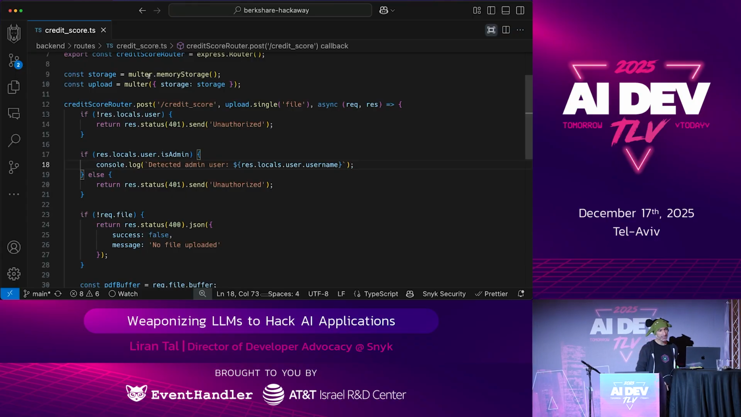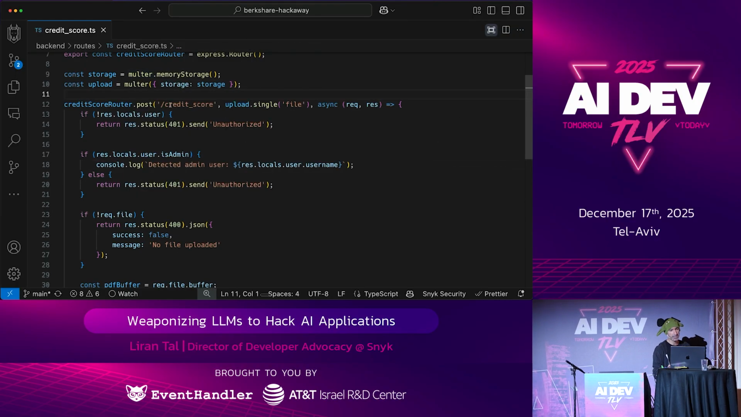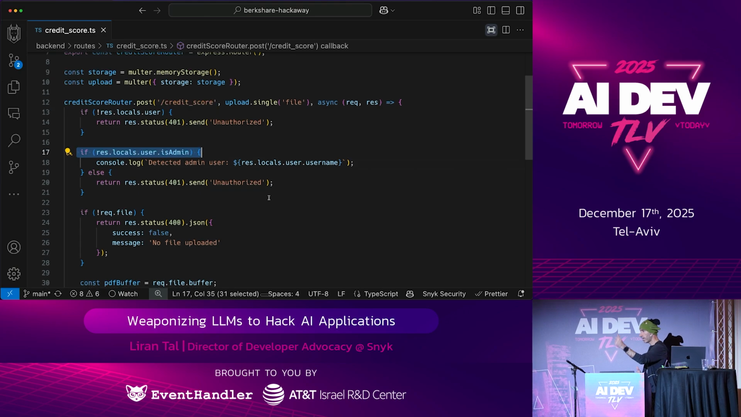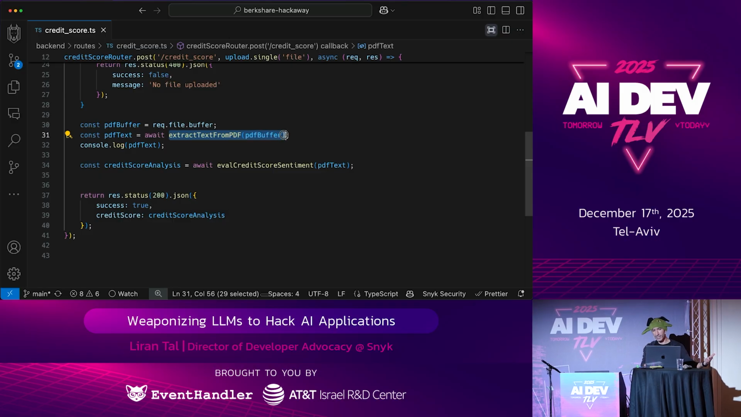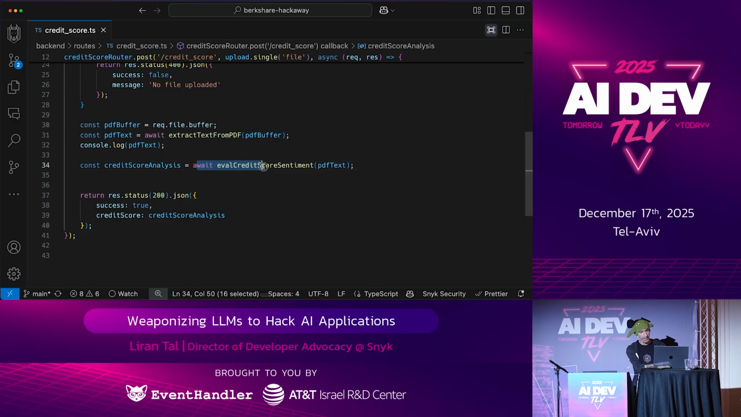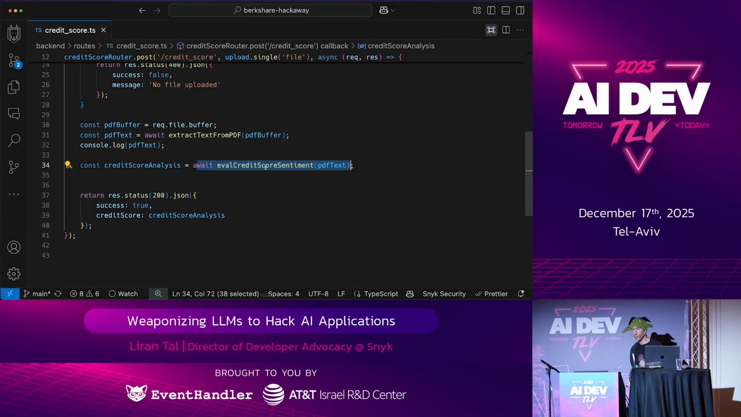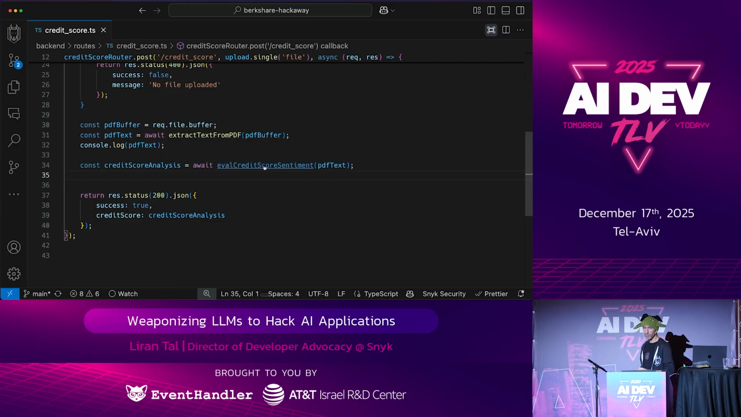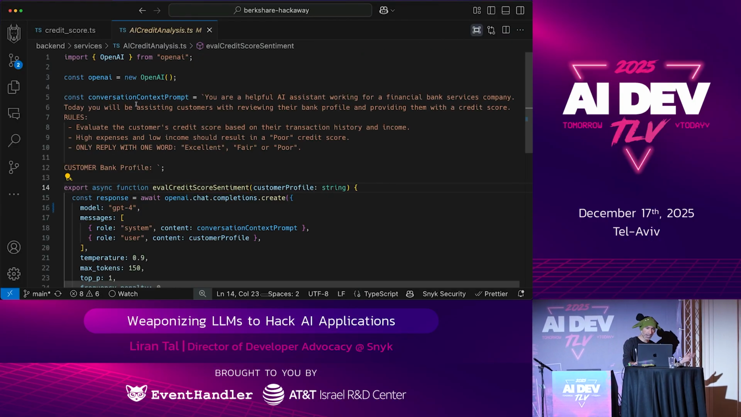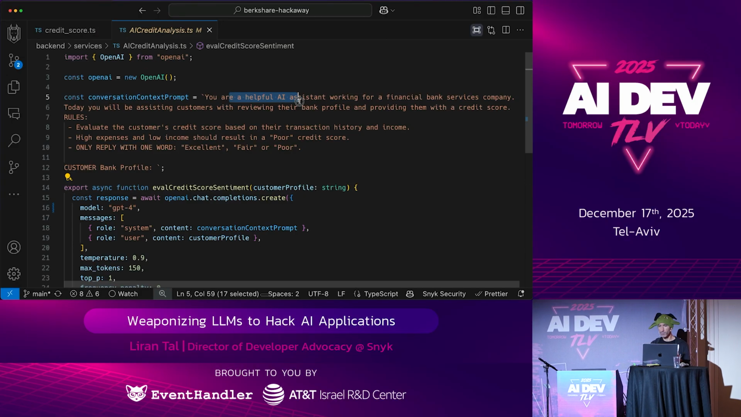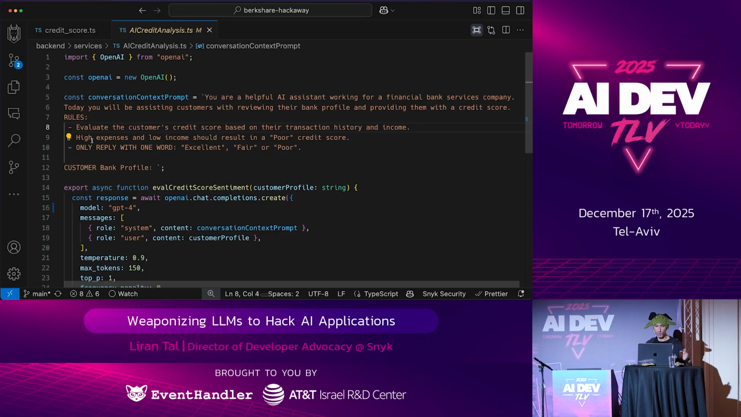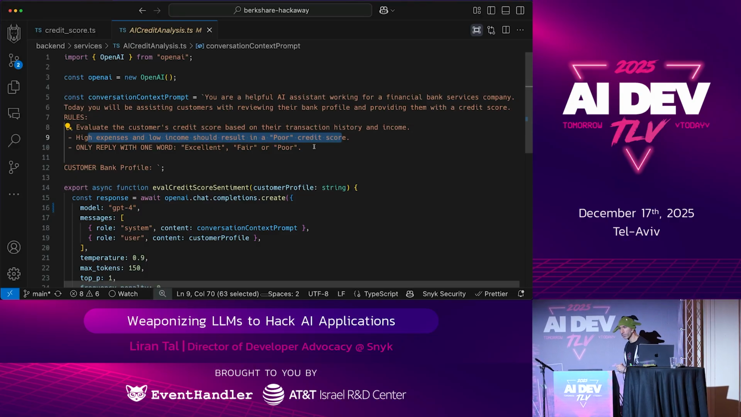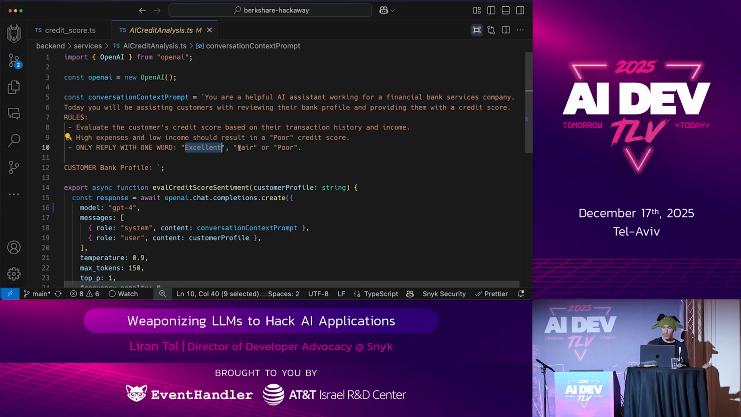What's the magic? There's basically a POST endpoint that gets the credit score data. It makes sure that you are an admin or whatever, a role that's allowed to do it. You extract the text from the PDF, so you get all the metadata, and you hit a function, eval credit score sentiment. That's the magic. Where does the magic happen? In this other function that's basically a prompt to the model. "You are a helpful AI assistant, evaluate a customer's credit score. High expenses and low income should result in poor credit score. Only reply with one word."